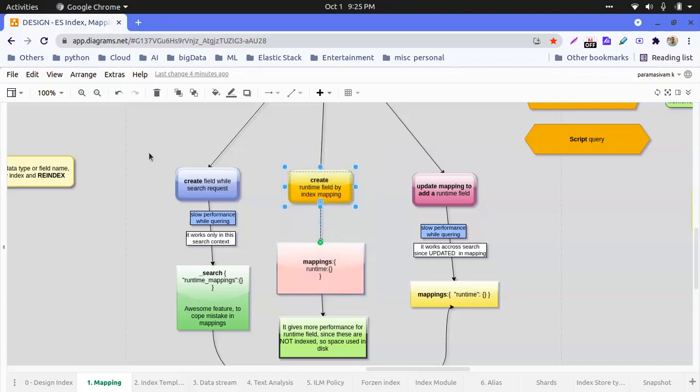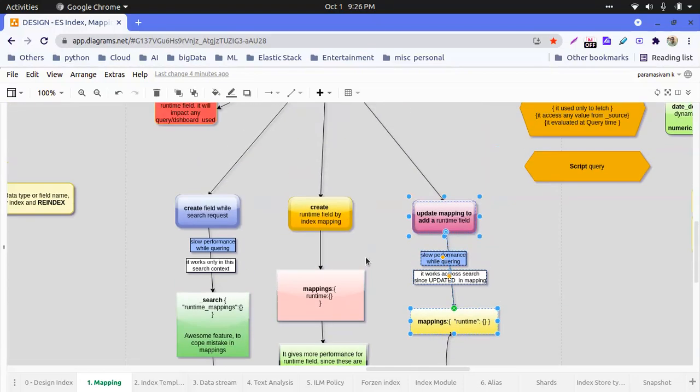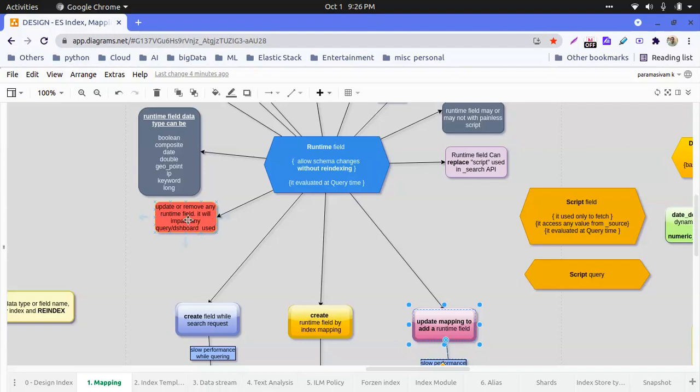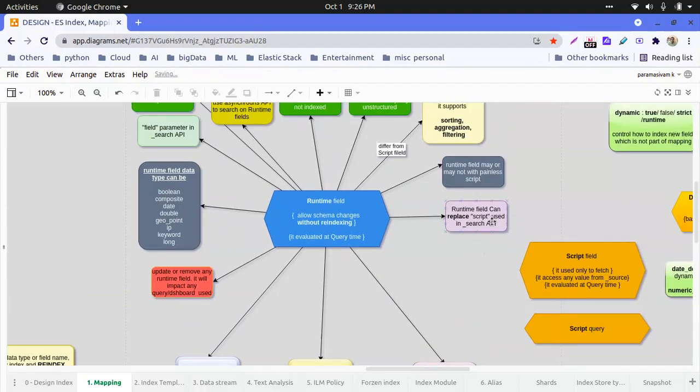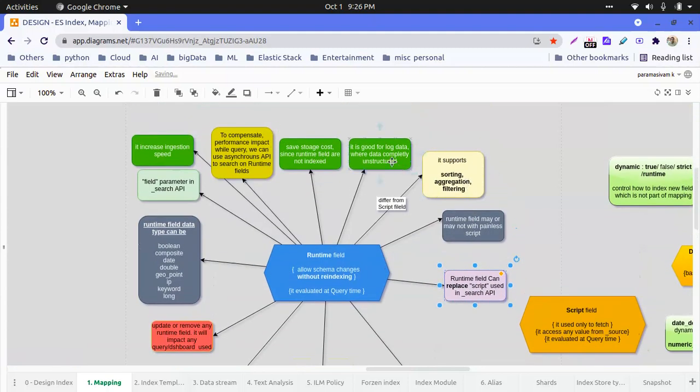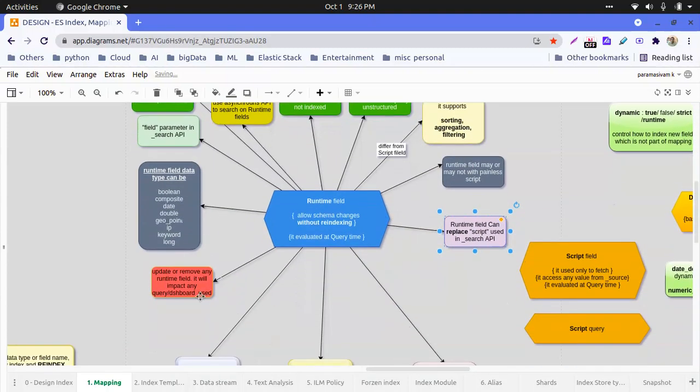Search we will see in the next videos. And then of course we can do update as well. We will see all that in the demo here. I think I have explained all the facts about that. Script field can replace script. That is fine. I think I explained what the update is.